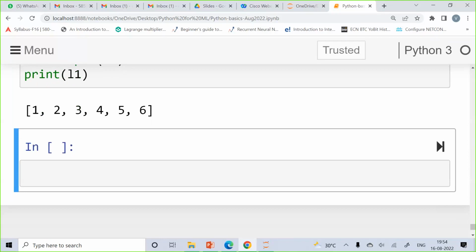Okay, we'll also cover sets, no? We have 5 more minutes. Why waste time? We'll cover sets also. It's also an easy concept.